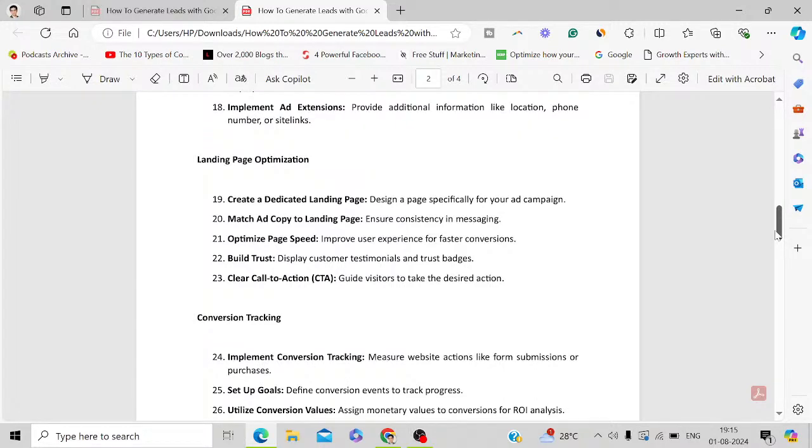When you're setting up a Google Display Ads campaign, what is important here is you need to have a dedicated landing page. So you have to design your page specifically for your ad campaign. This is very important to improve the quality score for your campaign. Then you have to match the ad copy to the landing page. This is the most important pointer which many of my students miss when they are setting up the campaign.